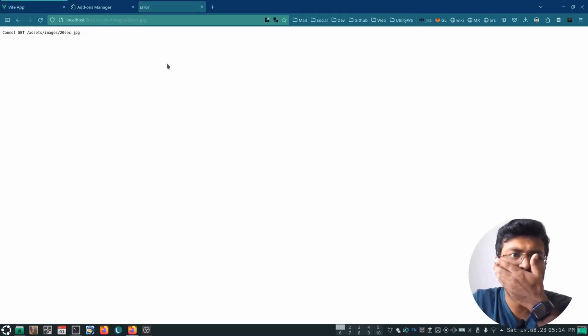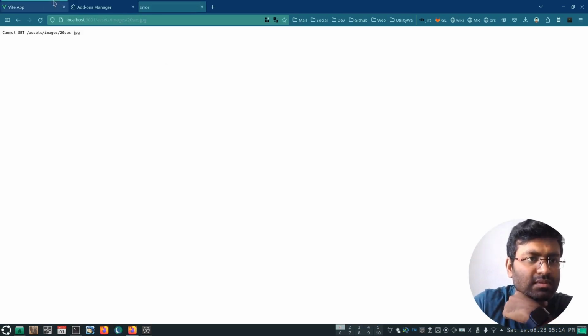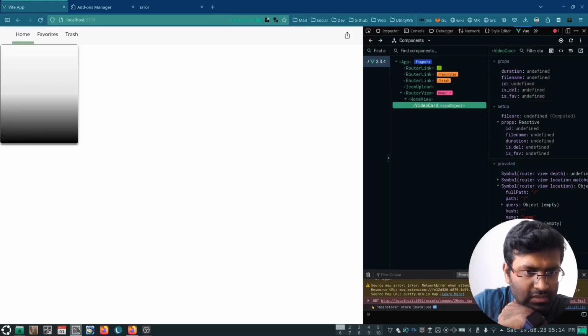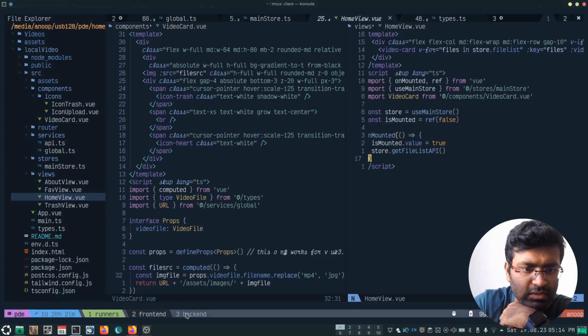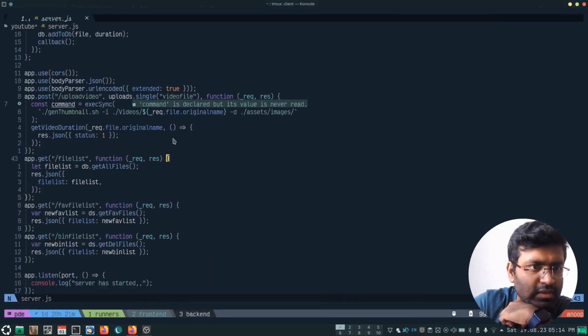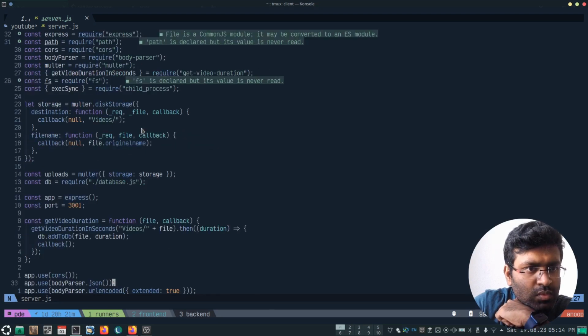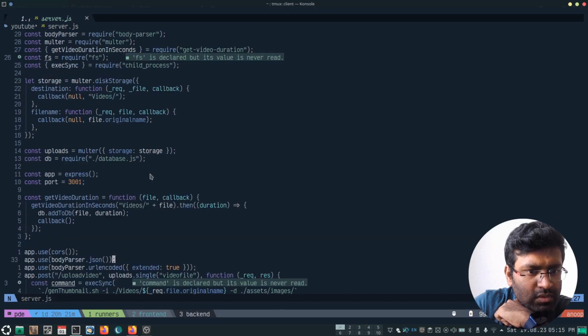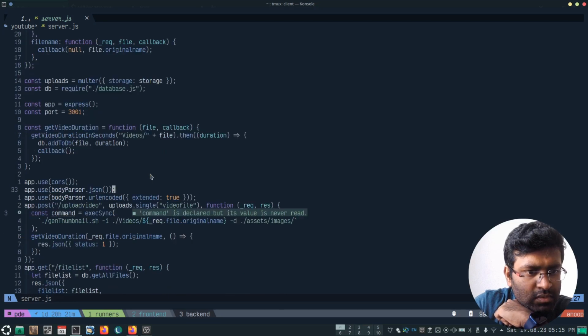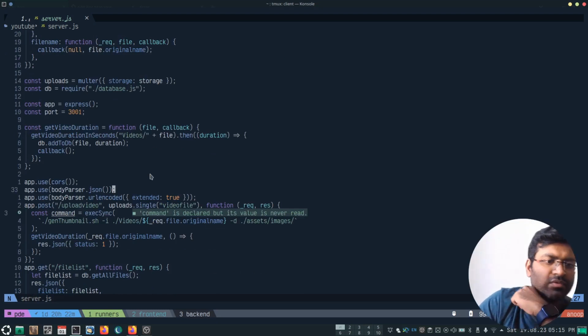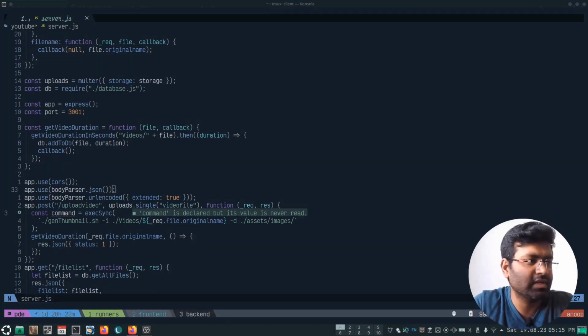So it can get assets images. So let's see the server code for that, and here we have videos and, okay, so we have to provide the image files from here, so we are going to do that.